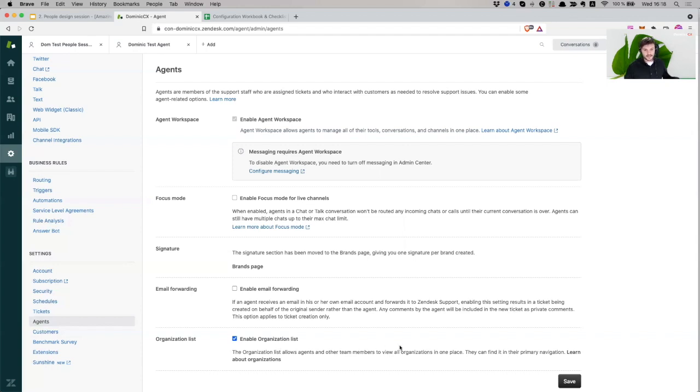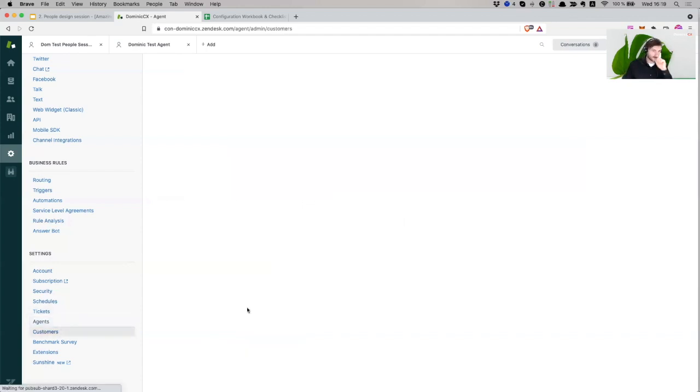Organization list is enabled, so it allows your agents and your team members to view all organizations in one place. They can find it in their primary navigation. So this is agent setup and agent settings, which are important, and now customer.